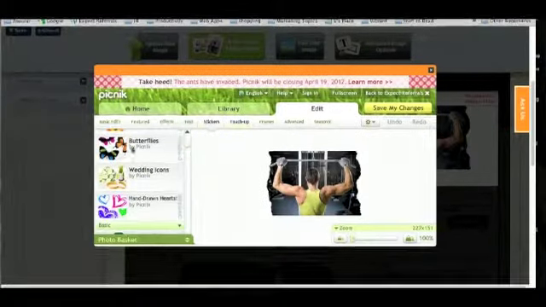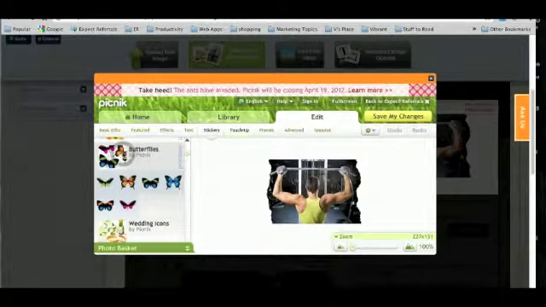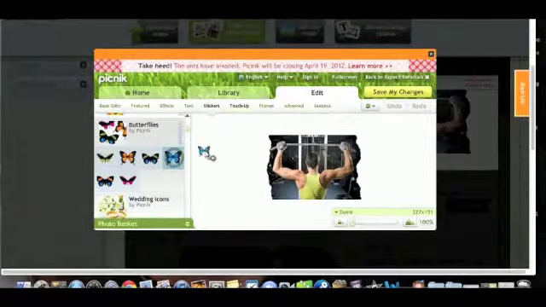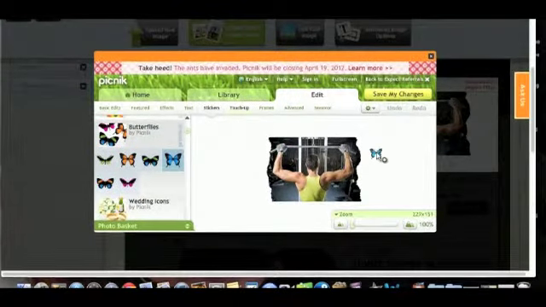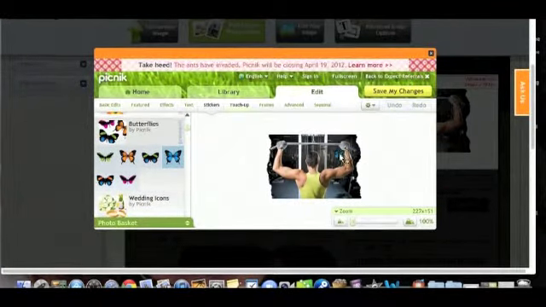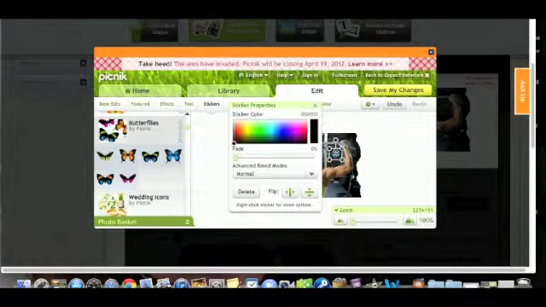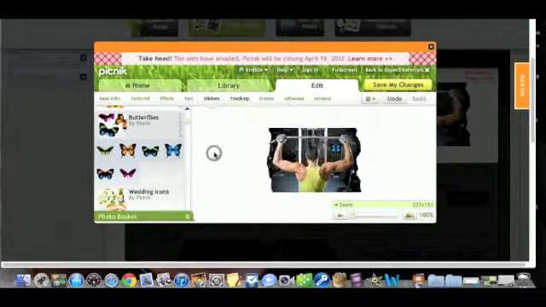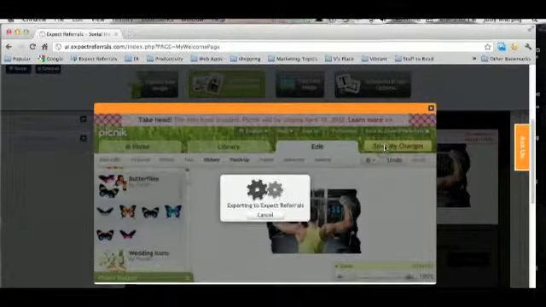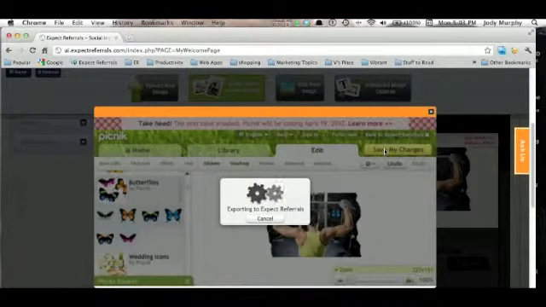We can go in, we can put some butterflies in the room where the man's working out. And we're just going to put a butterfly over here. Okay, great. And then we're done. Click Save My Changes. And whatever it is that we've done in Picnic, that image will be taken and placed into the image container that you're working with.